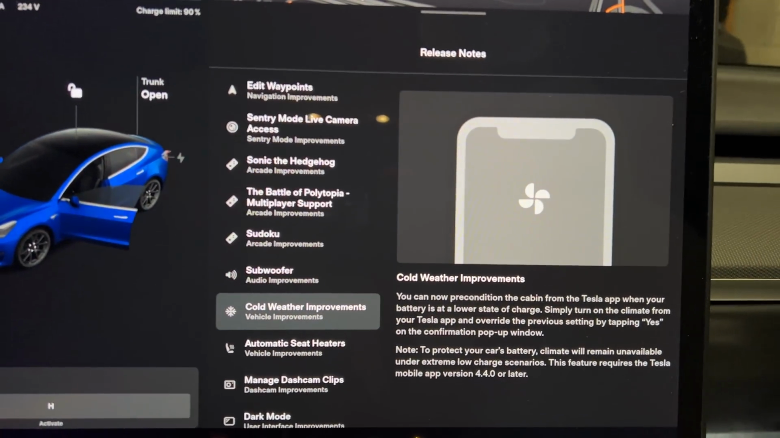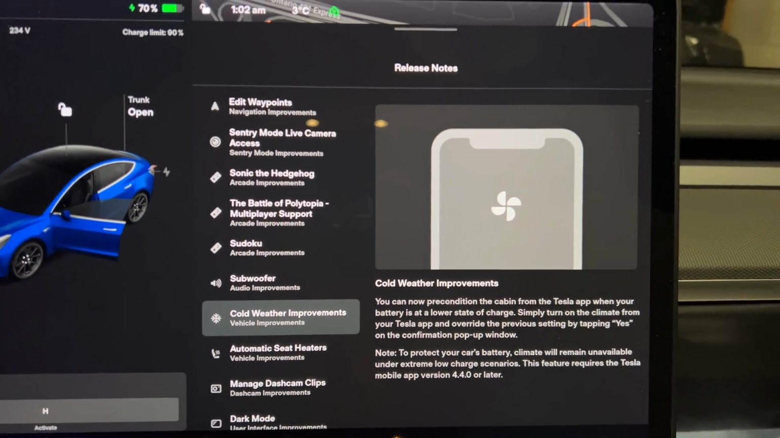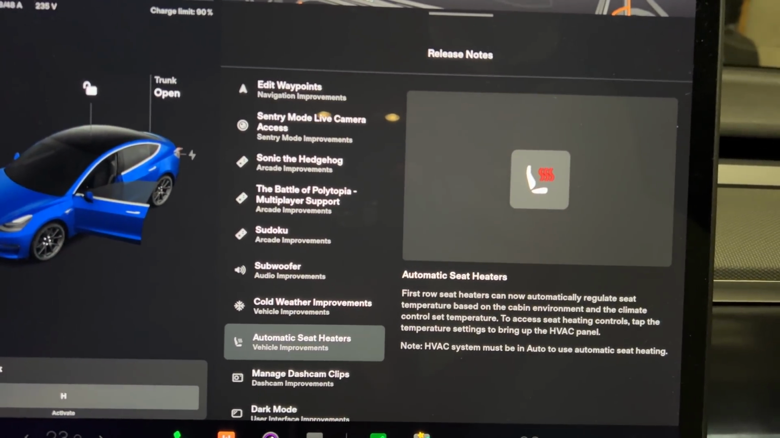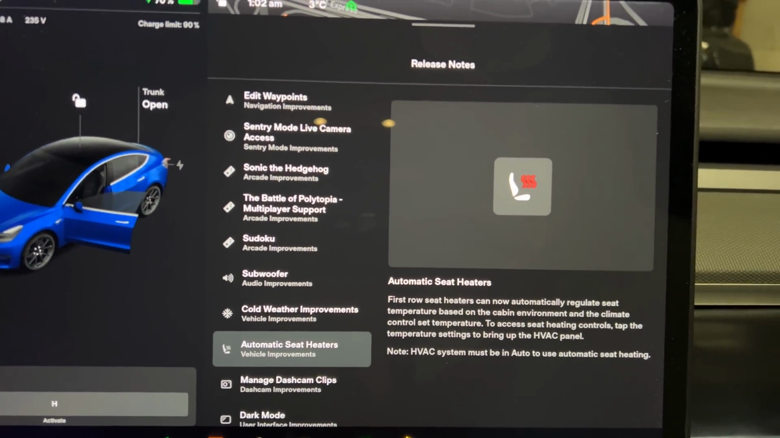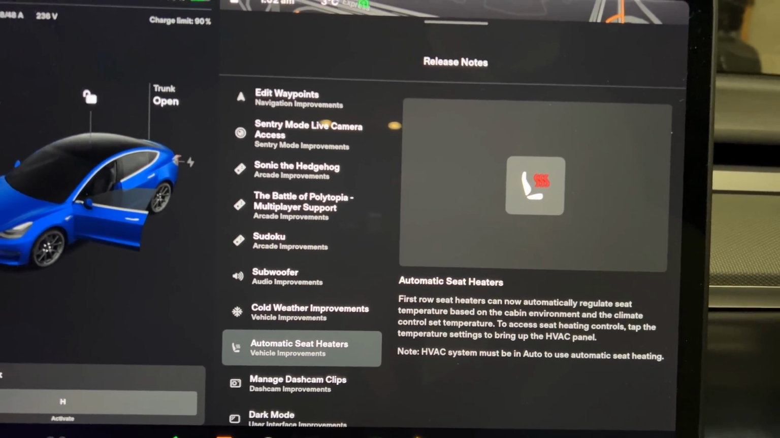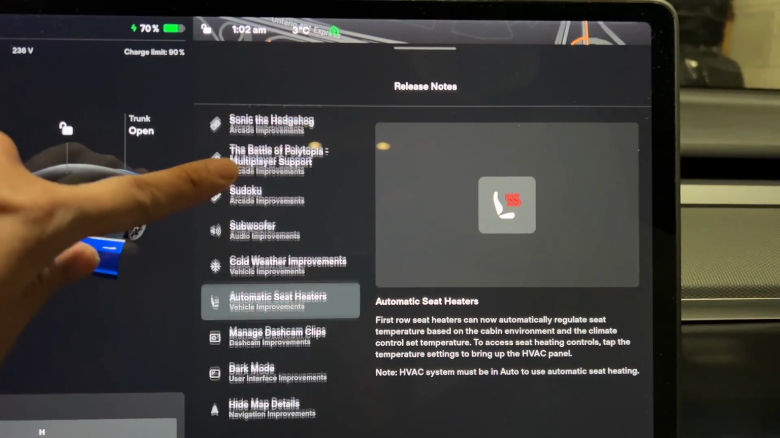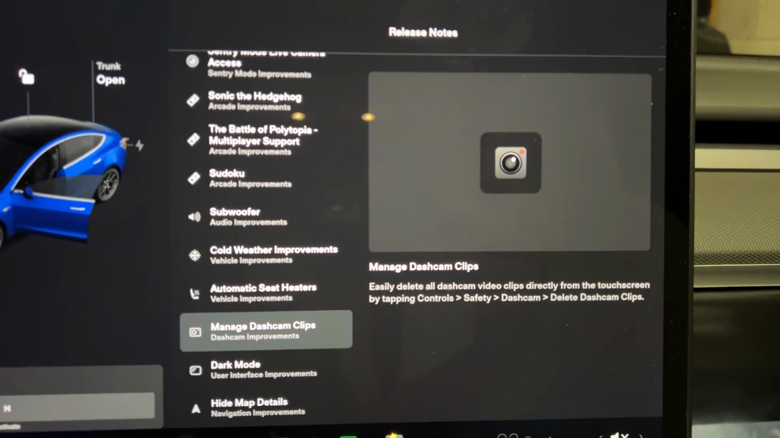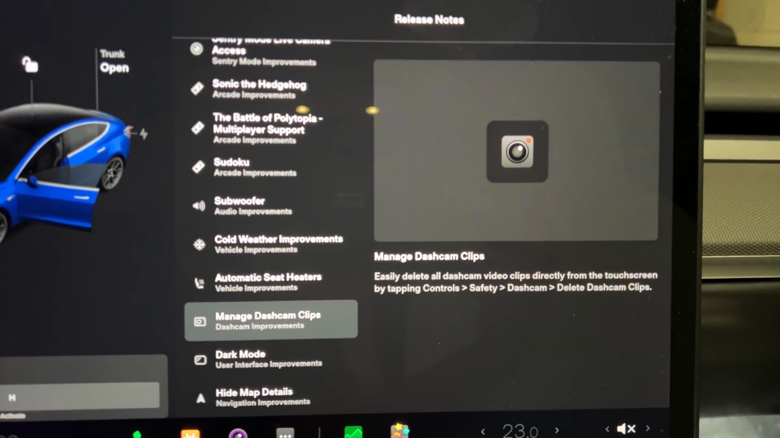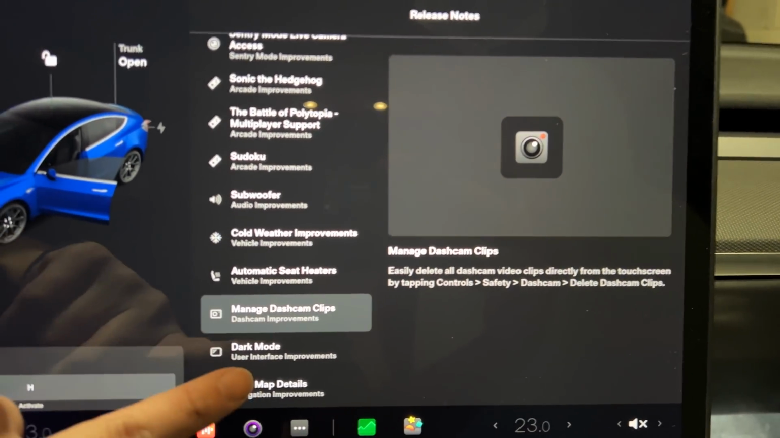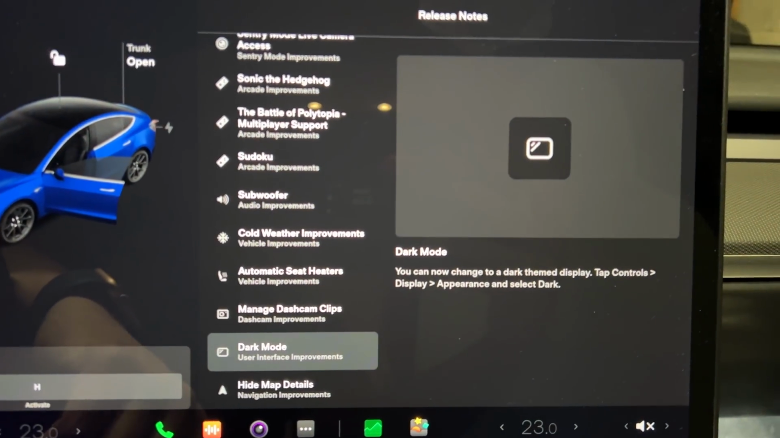We have the usual cold weather improvements. Automatic seat heaters: first row seat heaters can now automatically regulate seat temperature based on the cabin environment and the climate control set temperature. Okay, manage dashcam clips. Easily delete all dashcam video clips directly from the touchscreen by tapping controls, safety, dashcam, delete dashcam clips.